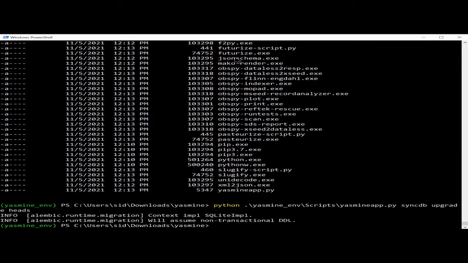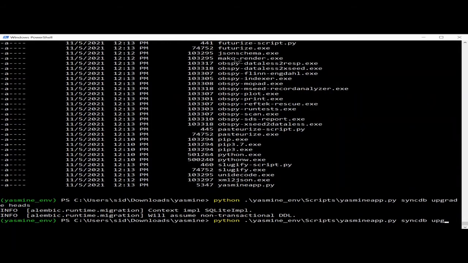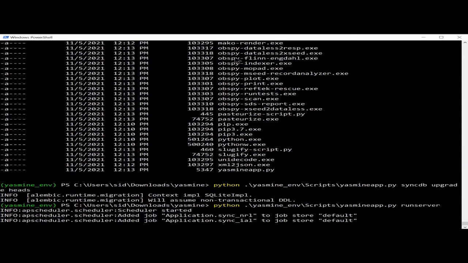And now we can launch the Yasmine server. This server runs locally. It will respond to HTTP web requests. So what we're doing is we're running a standalone web server on your machine. It cannot be reached from any other machines.